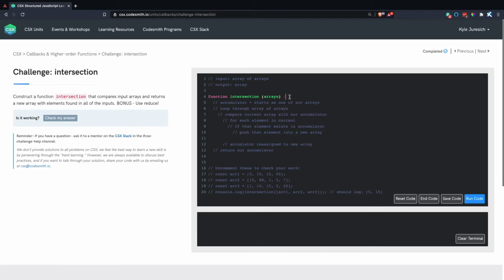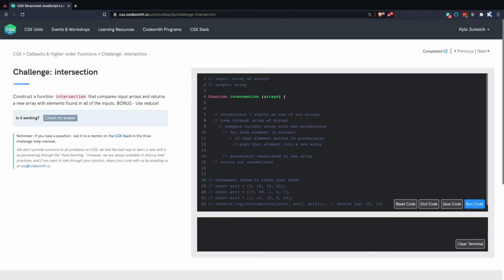I'm actually going to leave the block of pseudocode outside of the body of the function just to keep it a little cleaner. So let's define our accumulator. Let accumulator equal, and we're going to start it out as one of our initial arrays, right? So let's use the pop method to take off the last value of our array and actually shorten our array.